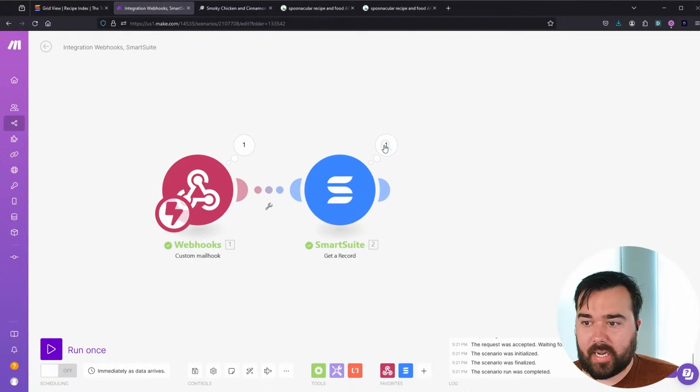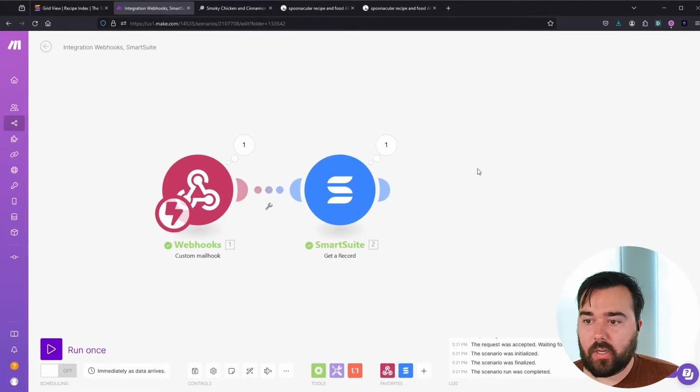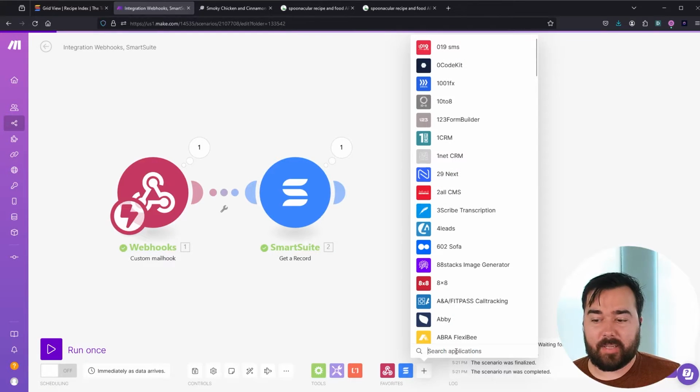And the system is working as intended. And you can see here that we have the ID and we have the specific recipe link that we need, which is perfect. Now, what we're going to need, like I've been saying, is the HTTP request.